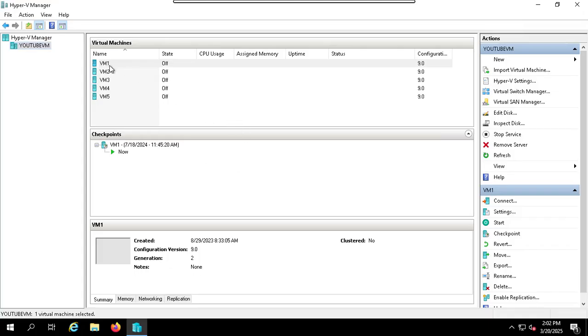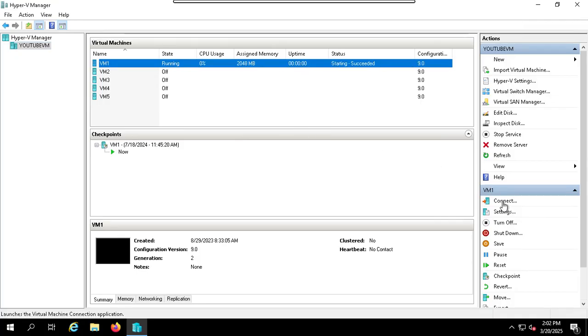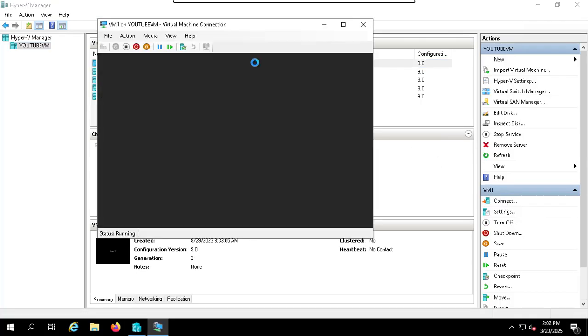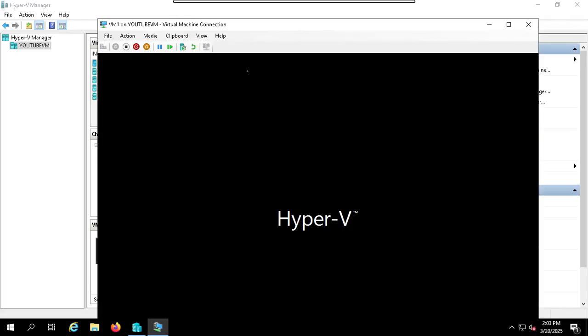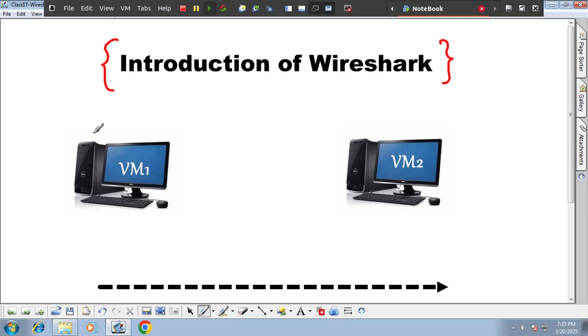I already have five VMs. I will switch on that VM1. I will connect. So this is going to be my computer which will run Wireshark. Before entering Wireshark, let me ask you something.